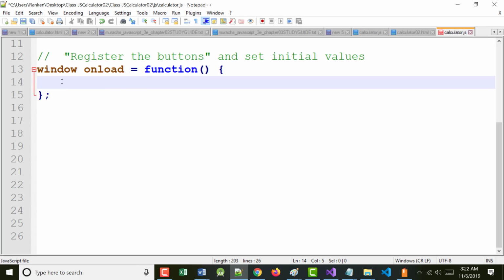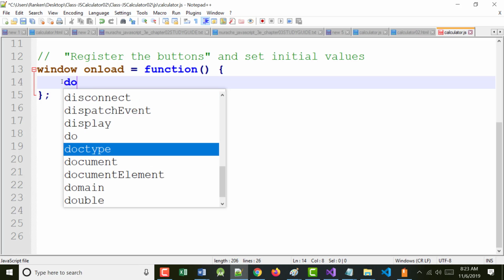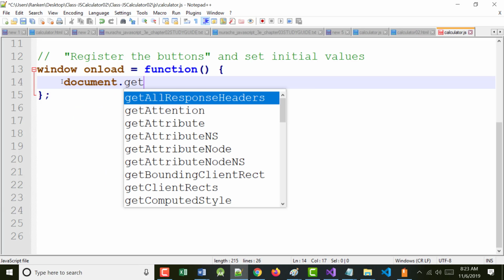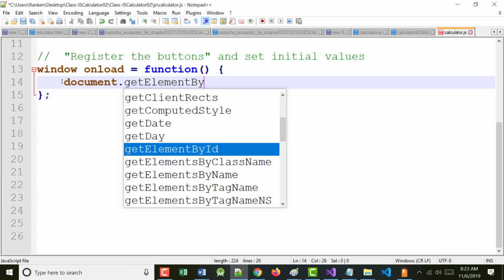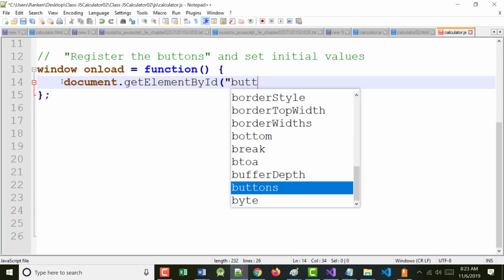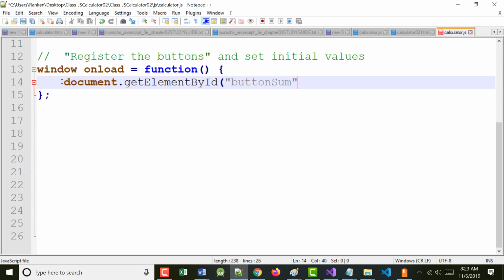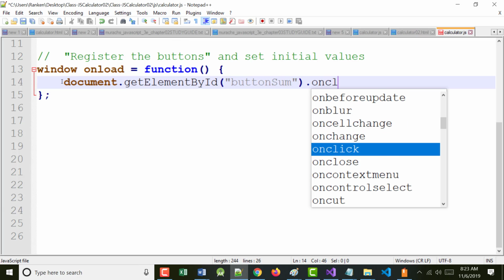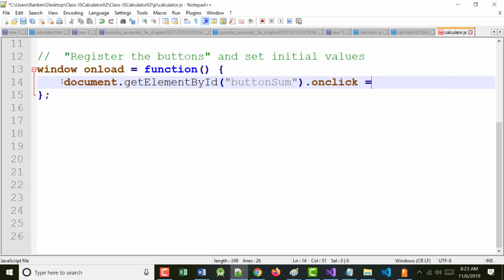Well, first thing that we want to do is, now, don't type this. All right, don't type this. Normally, we'd want to type in this. Document.getElementById. Like I said, don't type this. buttonSum.onclick = processEntries. And again, I don't expect that to make any sense to you.